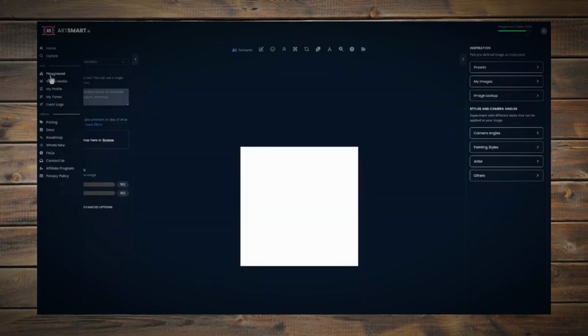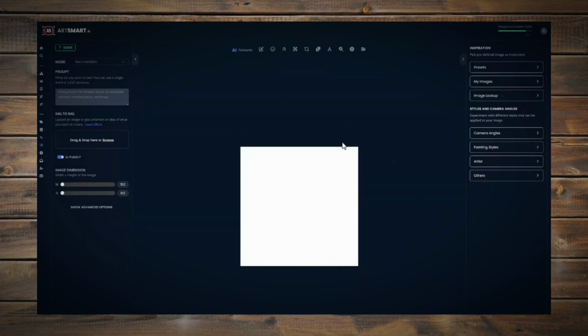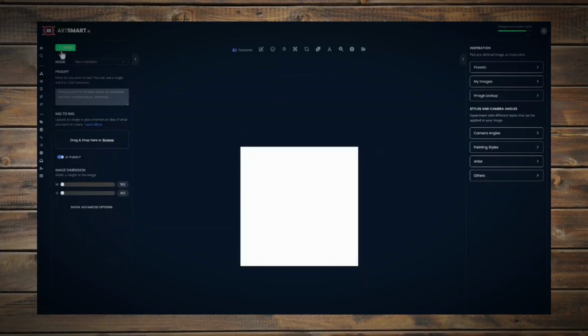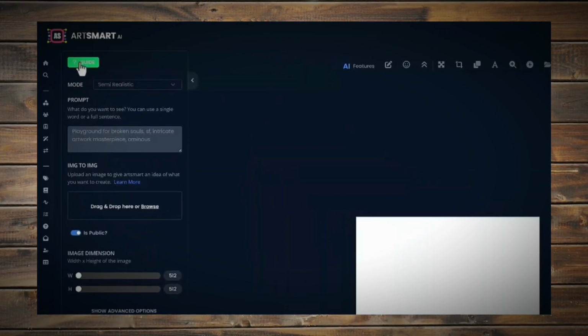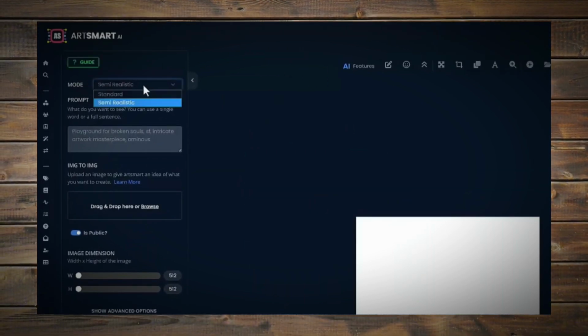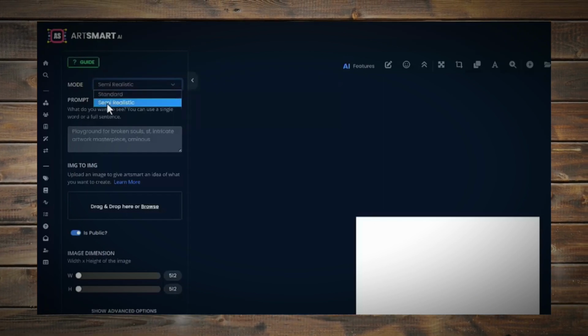You simply need to provide your name, email address, and password. Make sure to use a valid email so you can verify your account. Once your account is activated, you can start exploring the ArtSmart platform. Spend some time getting familiar with the different features and image generation capabilities.